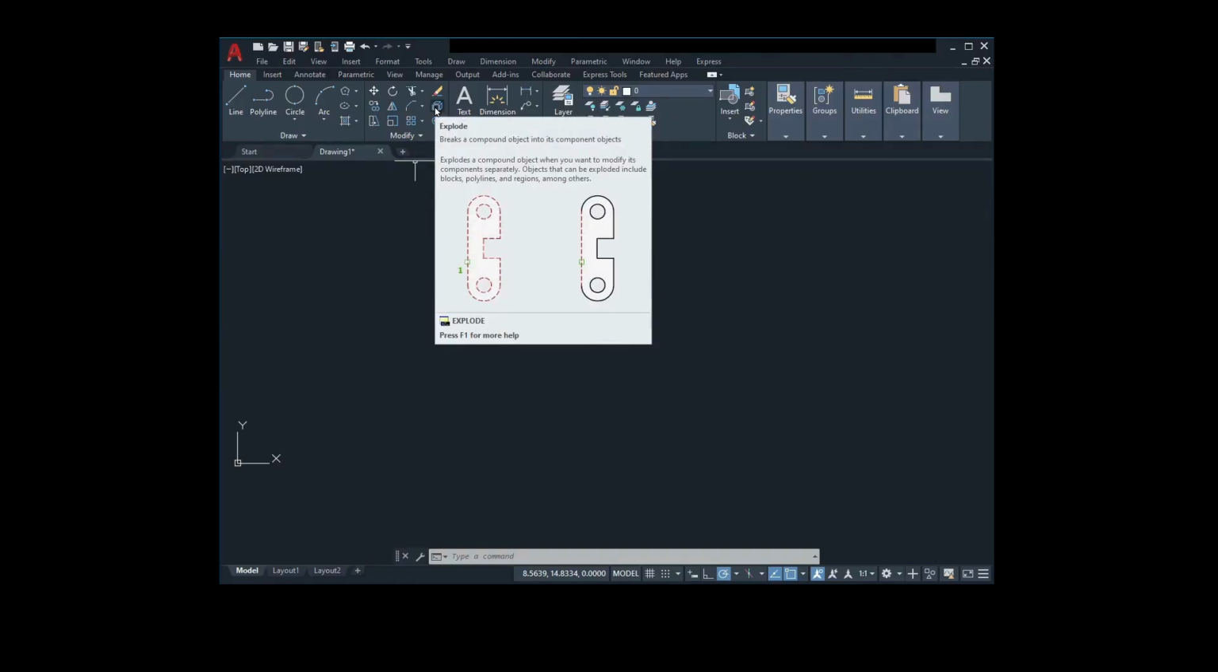Again, as we've discussed in other videos, if you just let your mouse sit on the command icon, a dialog box appears and it tells you the name of the command, a brief definition of what it does, as well as an example with a visual of how this command operates.